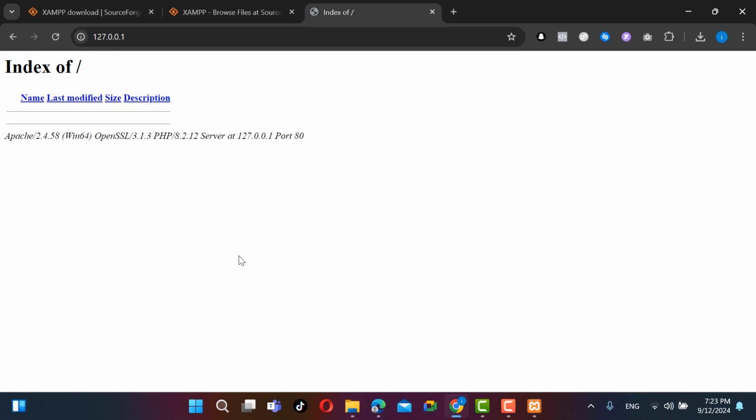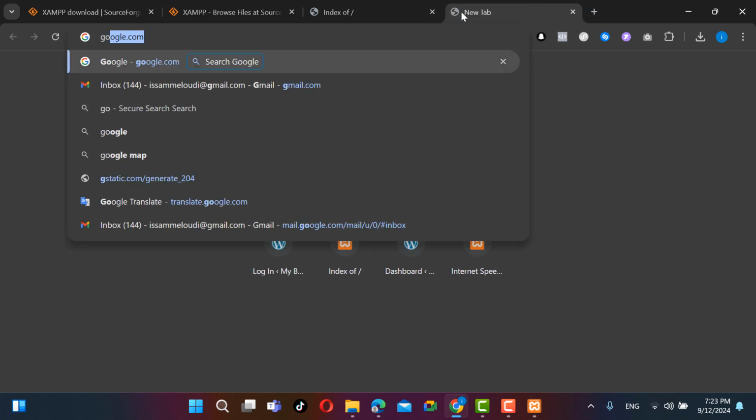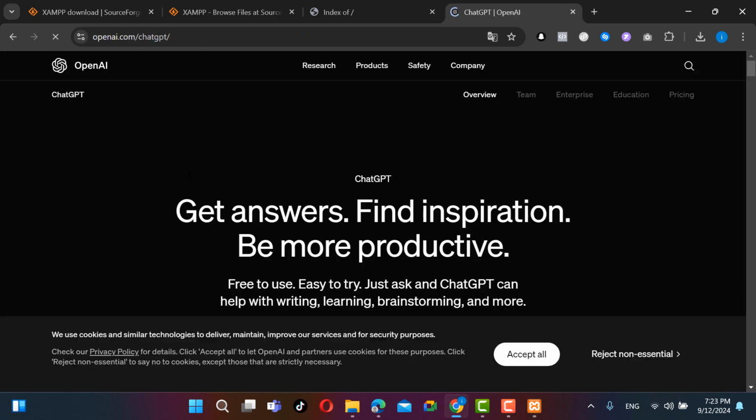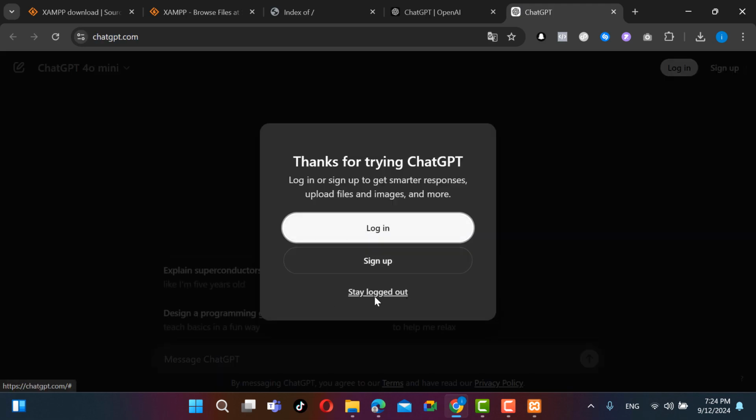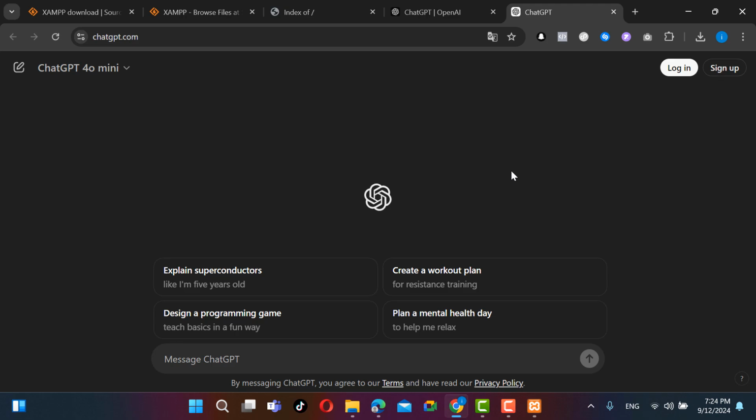Perfect. Now next step, guys, we will go into ChatGPT and now click start now and click stay logged out. Okay, so here, guys, we will use ChatGPT to generate a script for our web application. So you can ask ChatGPT to generate any files you want. Okay, for example, let's create a script that counts calories by age and height. Now guys, I will ask ChatGPT to give me the script.